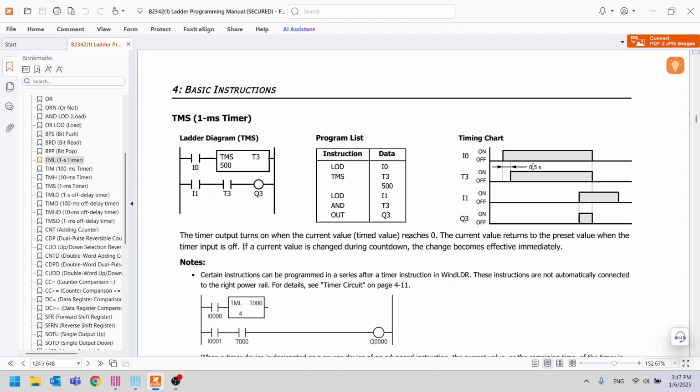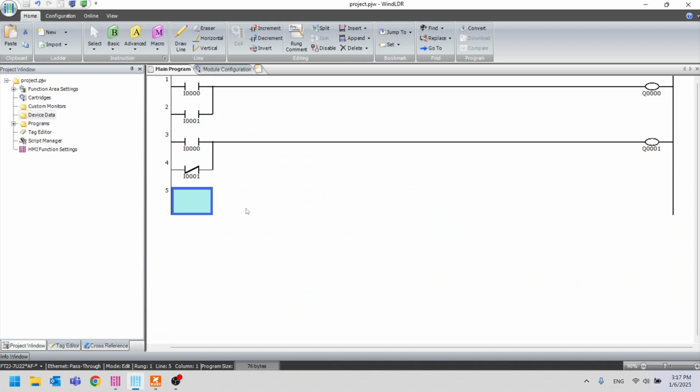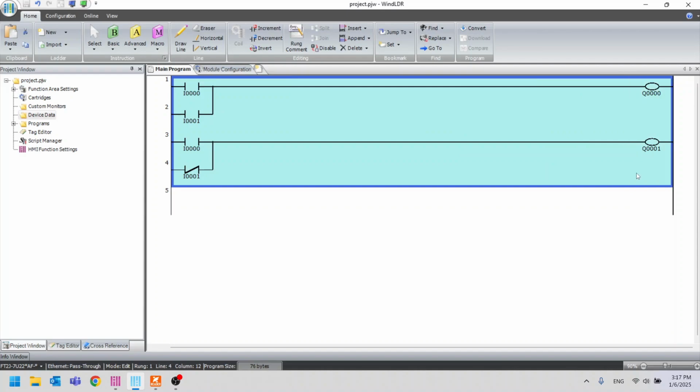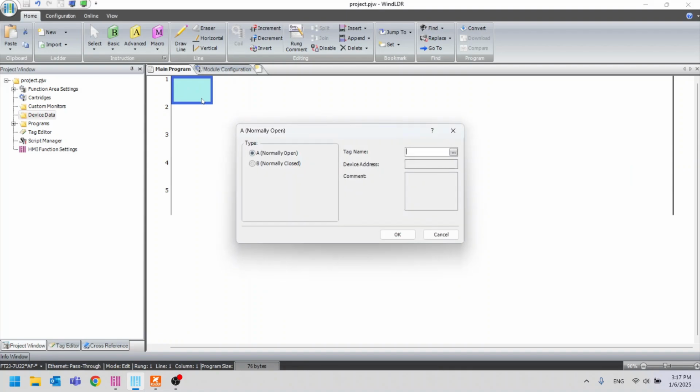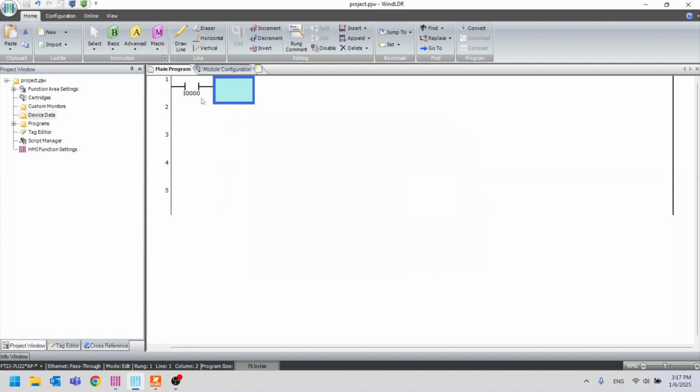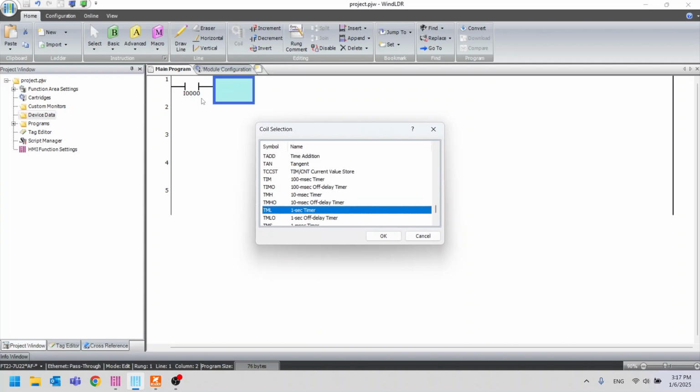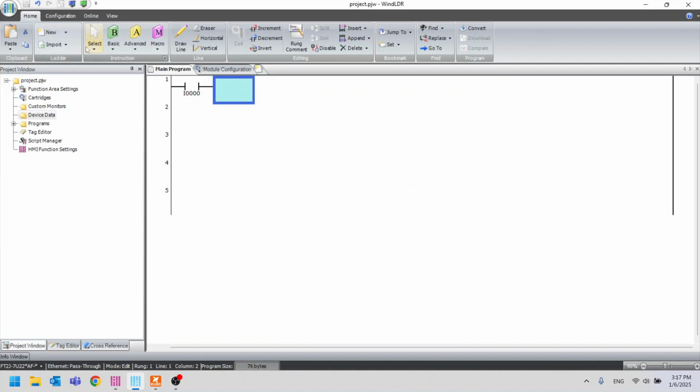Next, I'll show you a real program example to demonstrate how to write the ladder program. Let's go back to the WindLDR software. First, delete the old program you had written earlier. Then, write a new example by pressing the A key on your keyboard and then pressing Enter. In the tag name field, enter I0 and press Enter. Next, type TML on your keyboard, which is the 1-second timer.